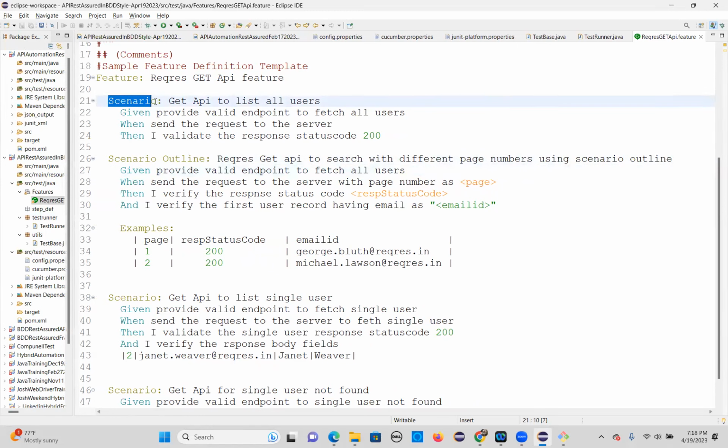Scenario is a single scenario, single business rule. But scenario outline has the same steps, but parameterized to do data-driven testing. The scenario outline is followed by an examples section, but for a scenario, you won't get this examples section. So these parameter names are the columns in the examples table section.